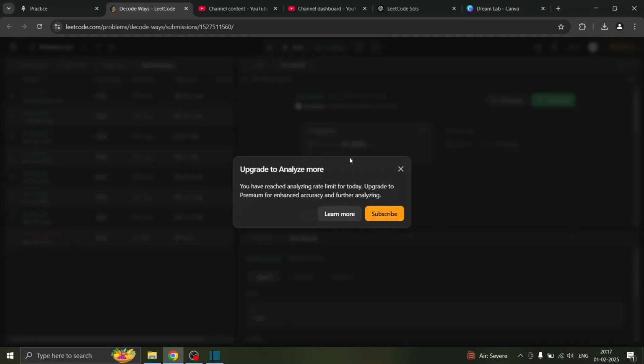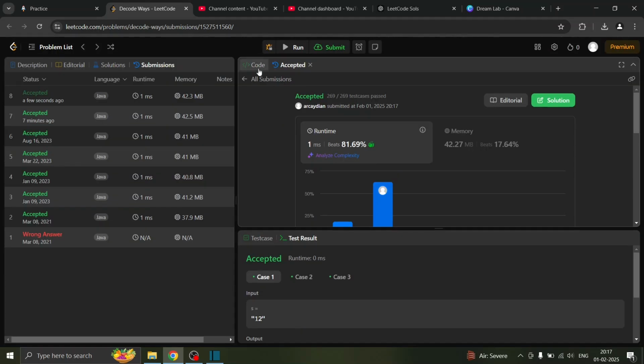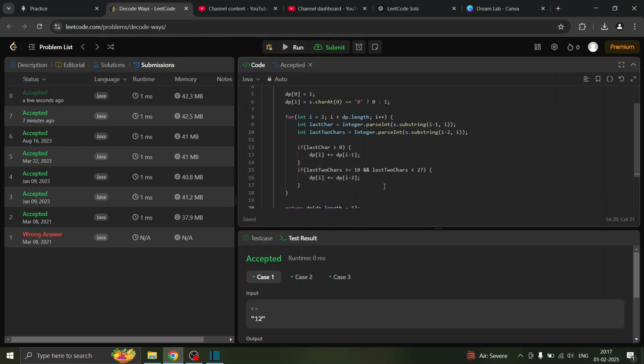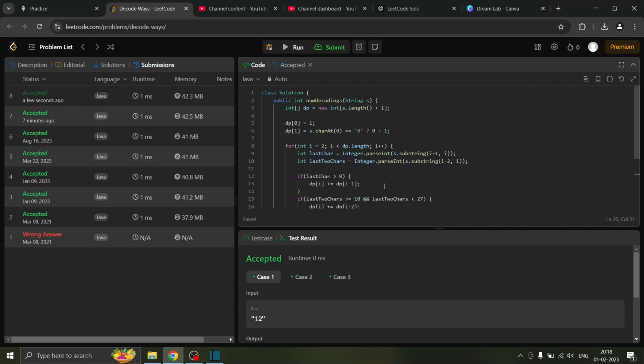Let's check the time complexity. The time complexity of the solution is big O of n because we are traversing the DP array only once, and we are traversing the string character by character, once only. And space complexity will be big O of n because we are creating this DP array which has a size of the number of characters in the string plus one.